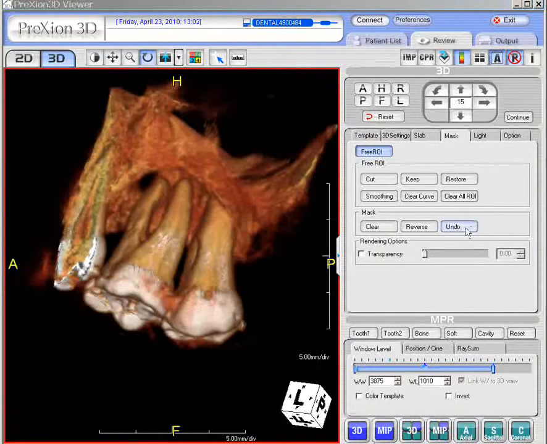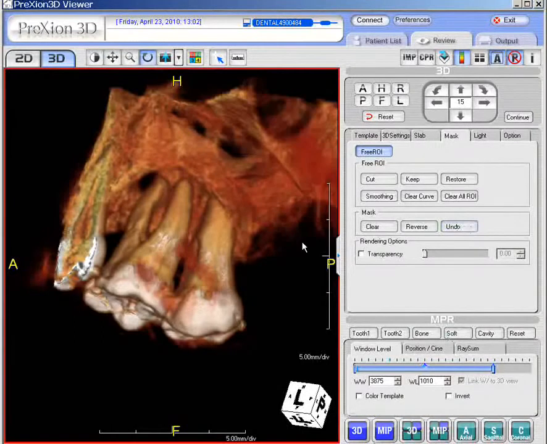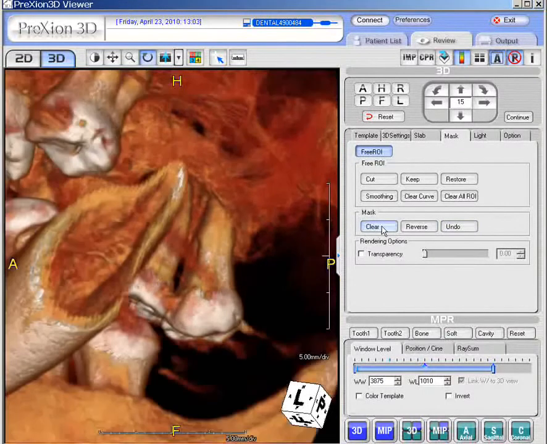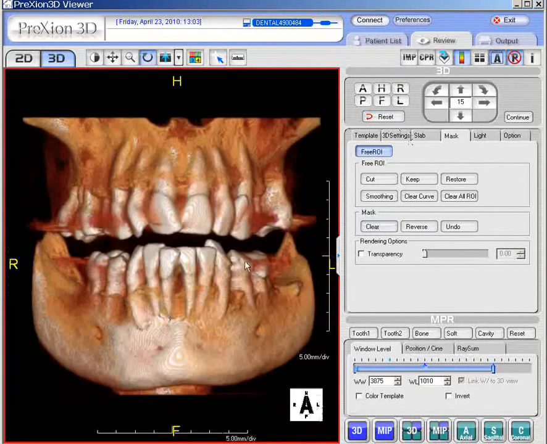We could continue selecting the undo key. It takes us back to the next previous step that we've cut away, or to go back to the very beginning, just clear. Hit the clear button under the mask, and then you can go back to the original full 3D mode position.